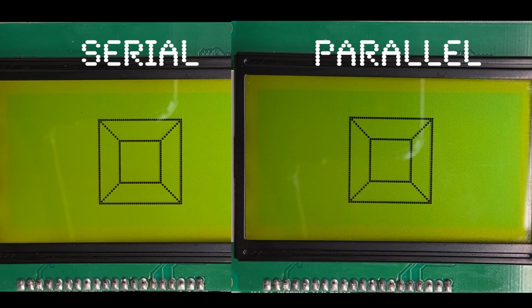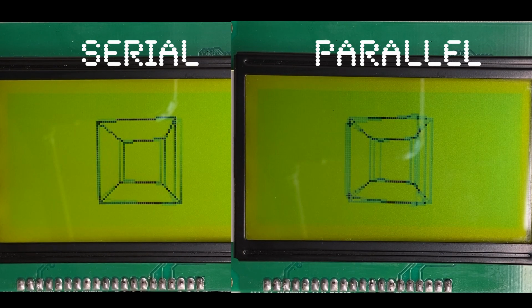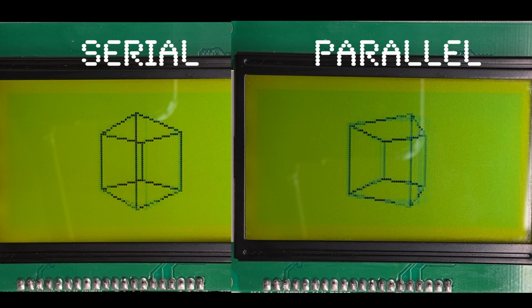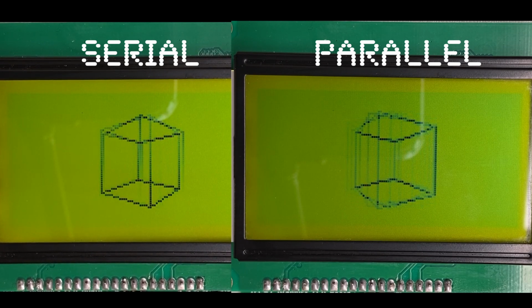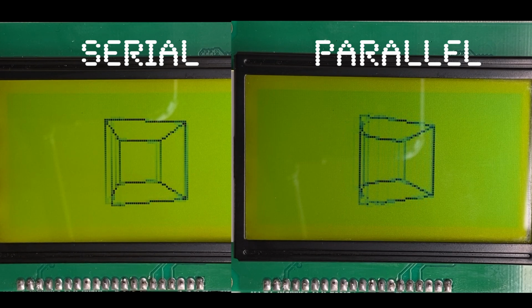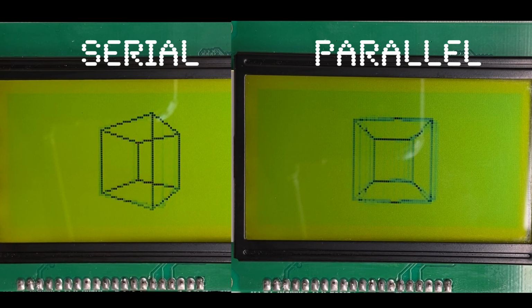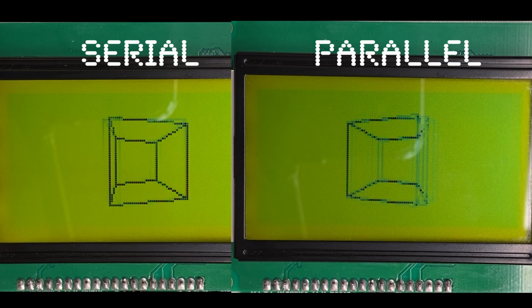Let's now do a comparison with the parallel connection and see the speed difference. And you can see it is a lot slower, but it depends what you have. You might only have a few wires to use, so serial will work, but if you've got all 8 data lines, then this will work perfectly, just using parallel.